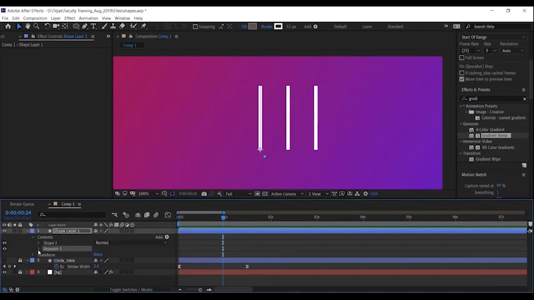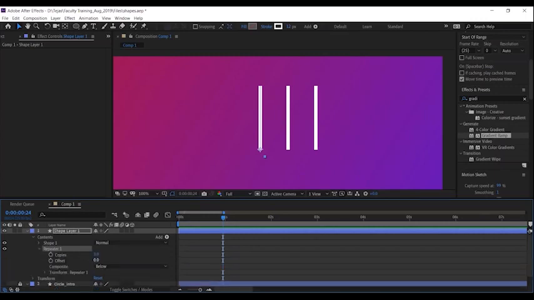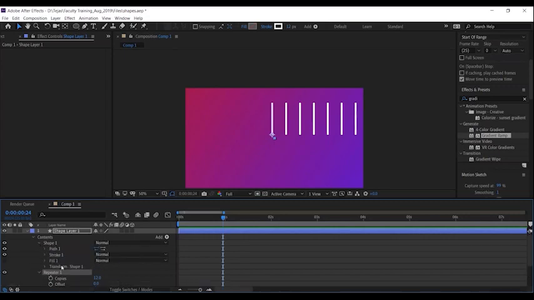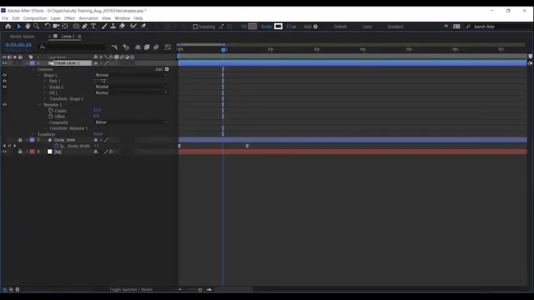So I've added repeater, and again I'll be expanding this, and inside my repeater you are able to see copies, which is 3.0. So basically this repeater creates multiple copies of your shape, and I'll be increasing this up, rather, to maybe 12. So it has created 12 copies of this shape, and inside that you get one more transform, which is the transform repeater. So basically in this shape you are getting three transforms. That is very important to know, which transform has to be animated at which moment.